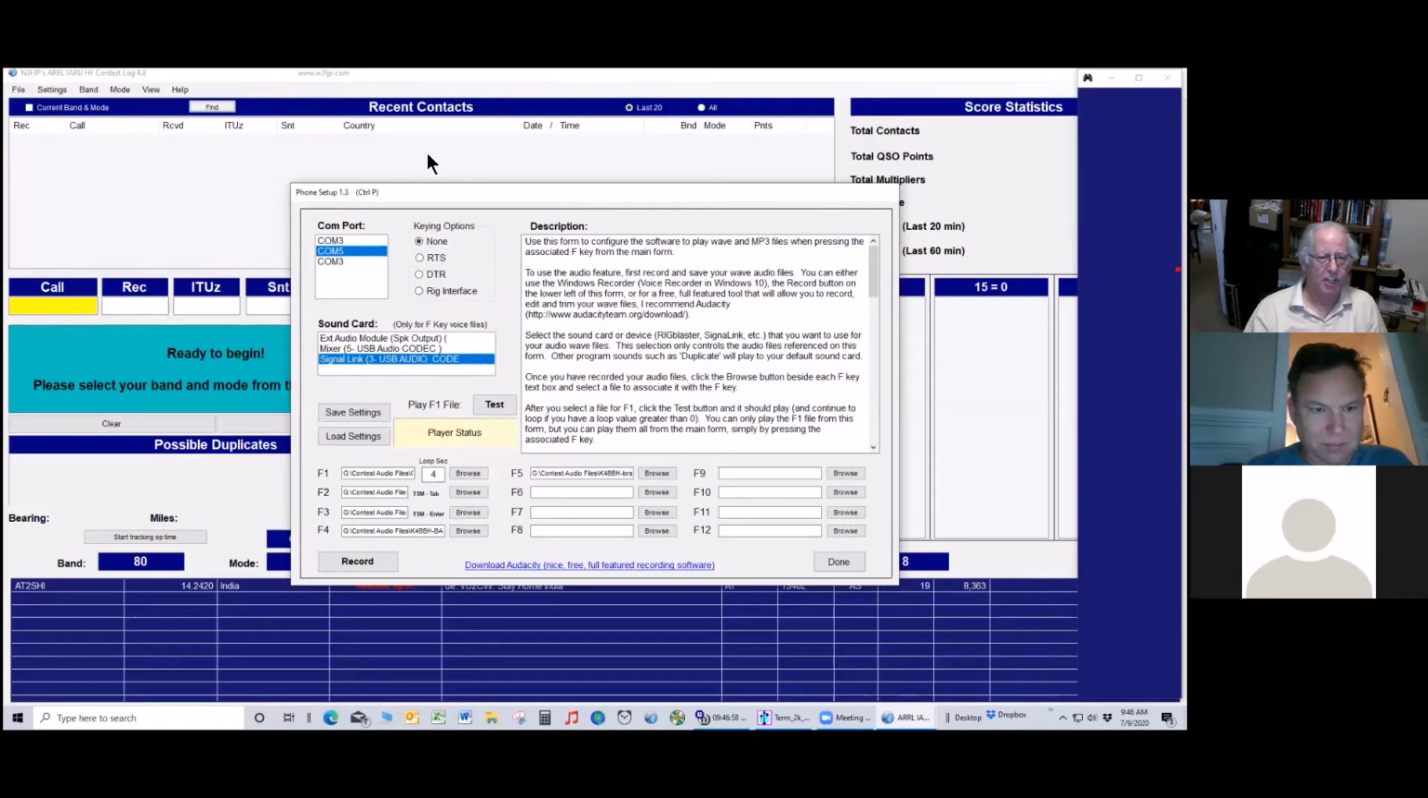So the first thing you look at is your COM ports because it's going to control your transceiver. It's going to key your radio. And then the second thing that you have to do is point to whatever sound card is being used to bring the audio into your transceiver. So I use the signal link, so that's already selected.